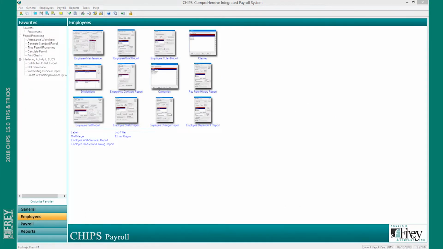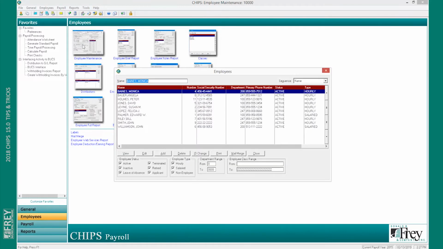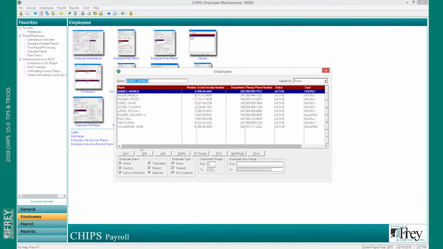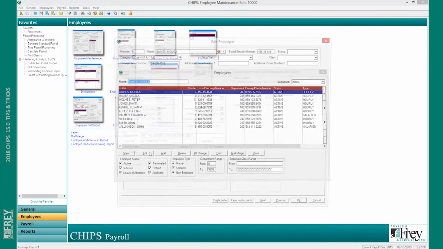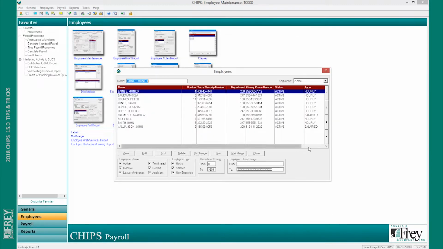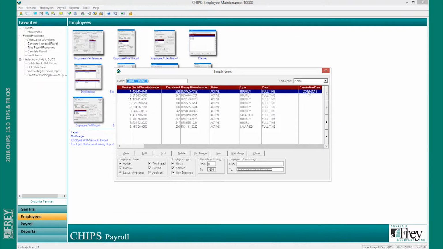The next tip and trick is about termination dates. Now, if you go into employee maintenance, we can easily scroll over and see a termination date all the way over to the far right hand side. So if we go into any employee, we fill in a termination date, and then we go ahead and press OK, we can now see that this termination date shows up right here, and it's very easy to see that termination date.